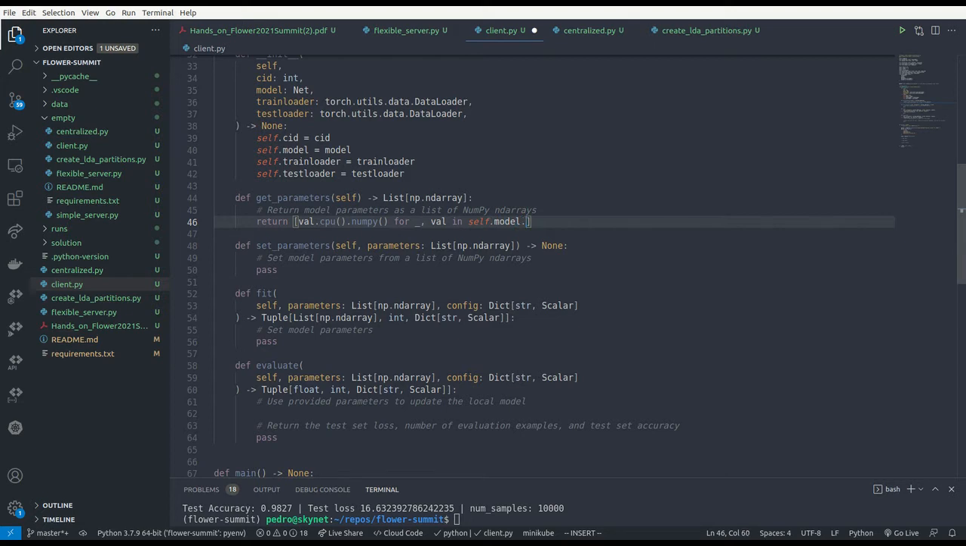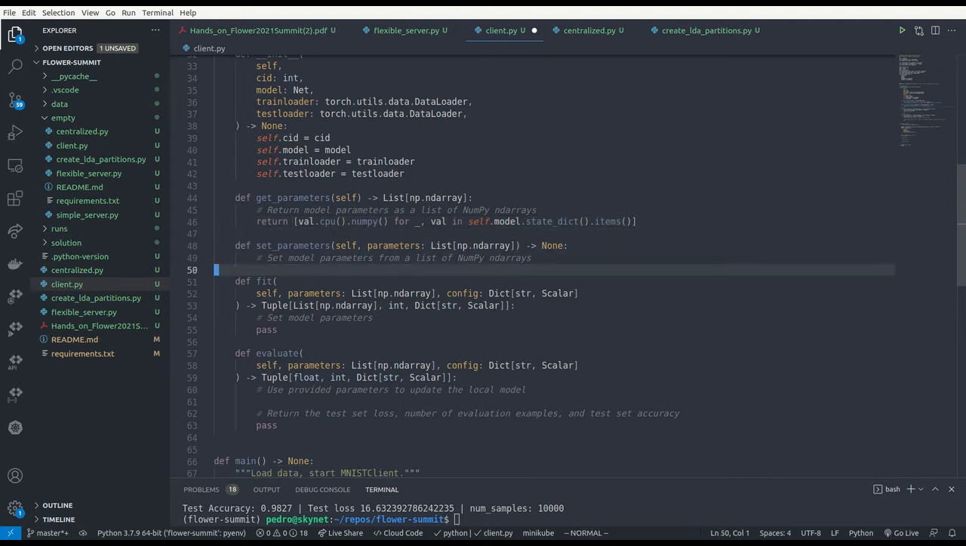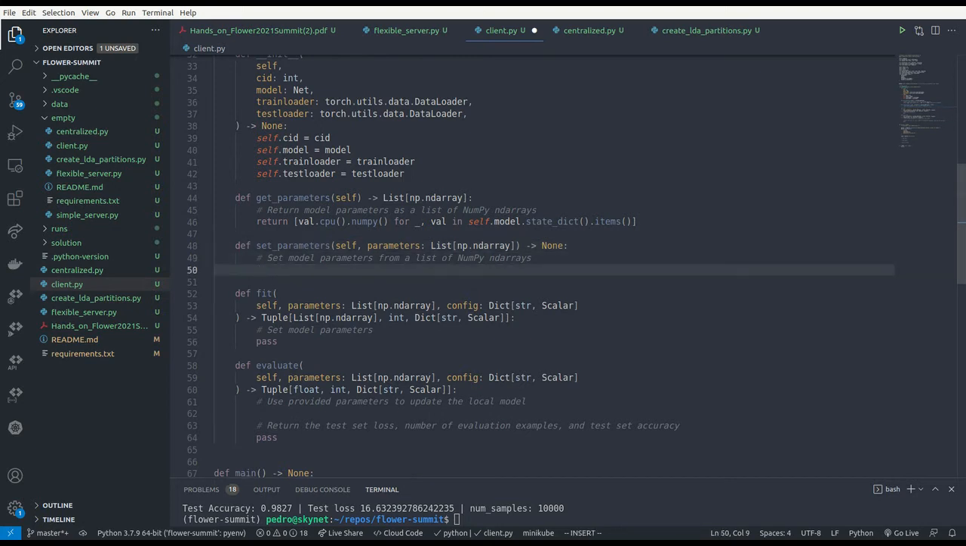You might recognize this state dictionary method when you try to save all your PyTorch models. State. And that's it for the get parameters. For the set parameters, we do something similar to what we did for the centralized evaluation on the server. So we need to get the parameters.